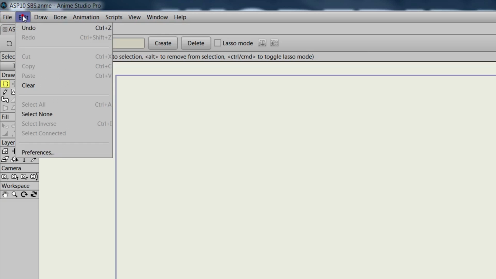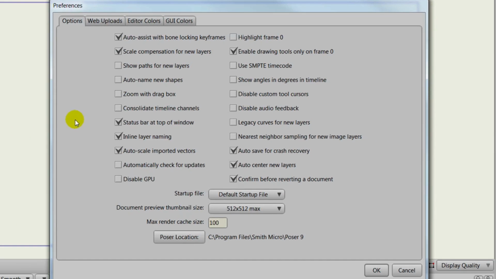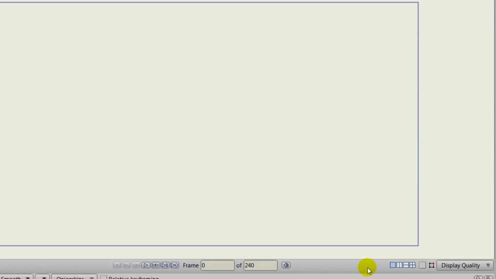So now we'll go to Edit, Preferences, and here we'll want to make sure that Consolidate Timeline Channels is not selected. It's off by default, but just make sure that it is off because that will make our lives a lot easier as we get into more in-depth channels as we are animating.